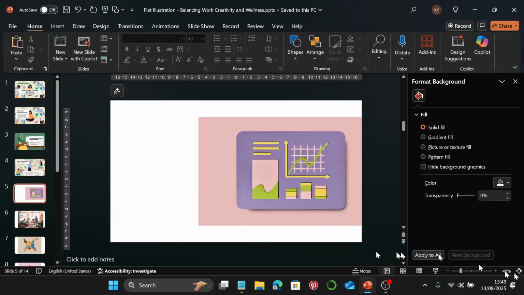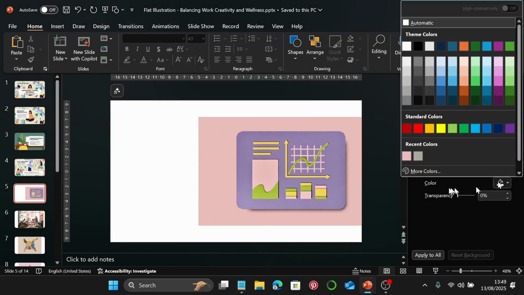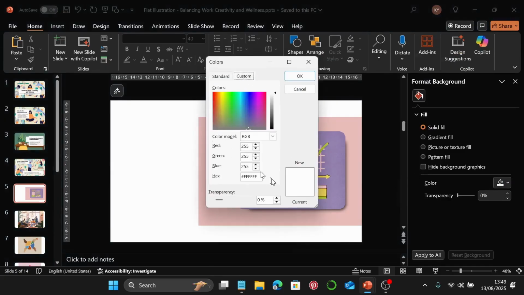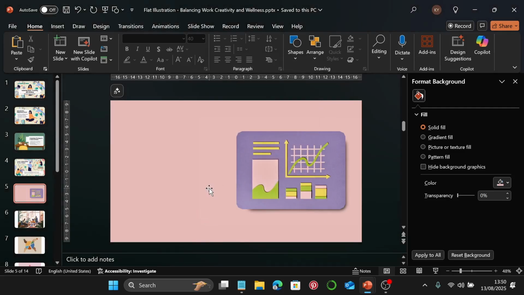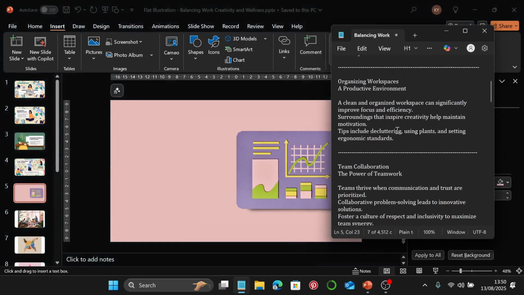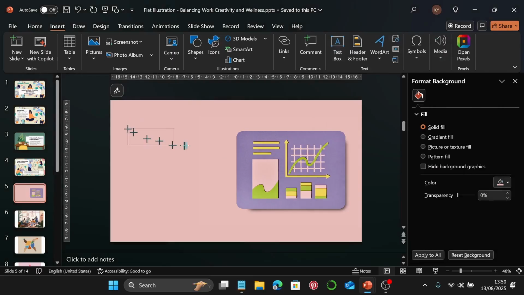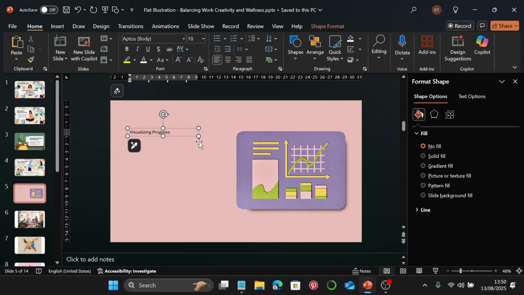Next, I'm going to go to my notes, and this color that we have as background 1, I'm just going to copy that and come back to my background, select more colors, go to custom, and then paste the hex code here, and we have this. Now we can insert our text. Go to insert, select text box, and I'm going to go to notes, and I'm going to scroll down. This is going to be visualizing progress, and I'm going to just paste that here.